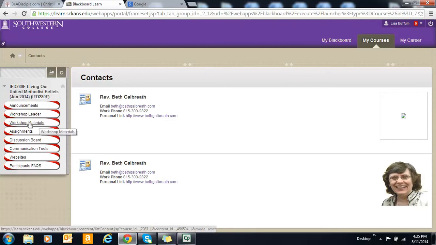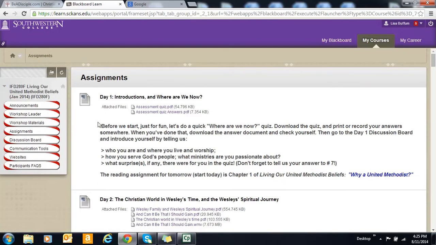The workshop materials content area is next, but I'm going to jump in and go to the assignments content area, and the reason is because each assignment for the day contains materials, and the instructor will oftentimes also put those materials in the workshop materials area, so that if a participant is having trouble finding something in the assignments and can't remember which day it appeared in, they can go to the workshop materials content area and find those documents as well.